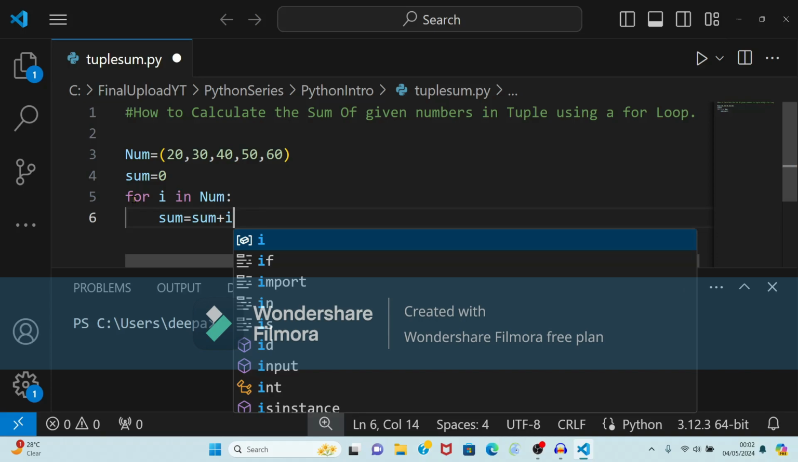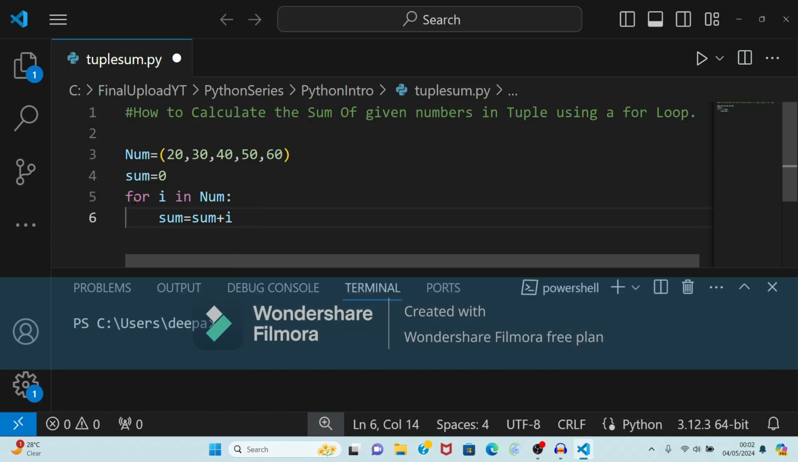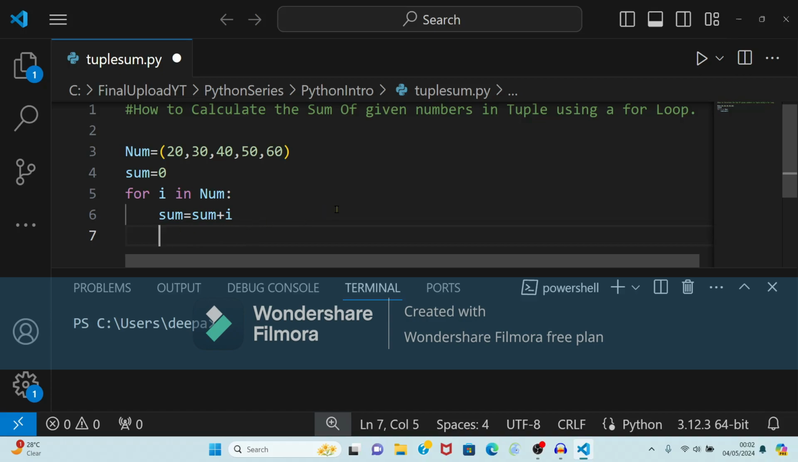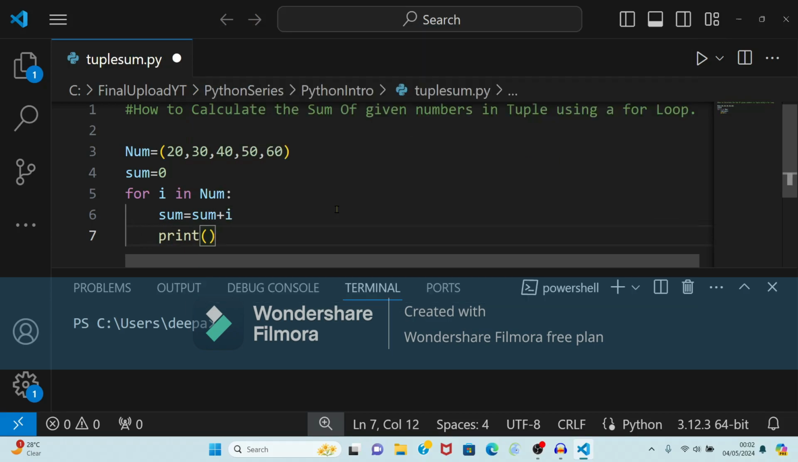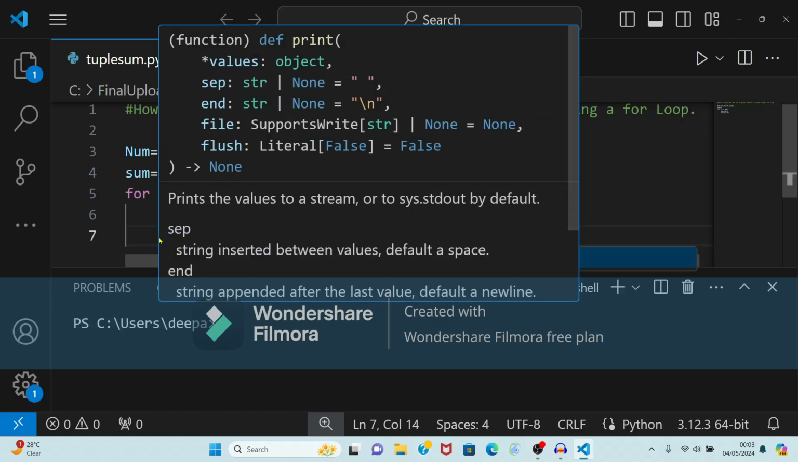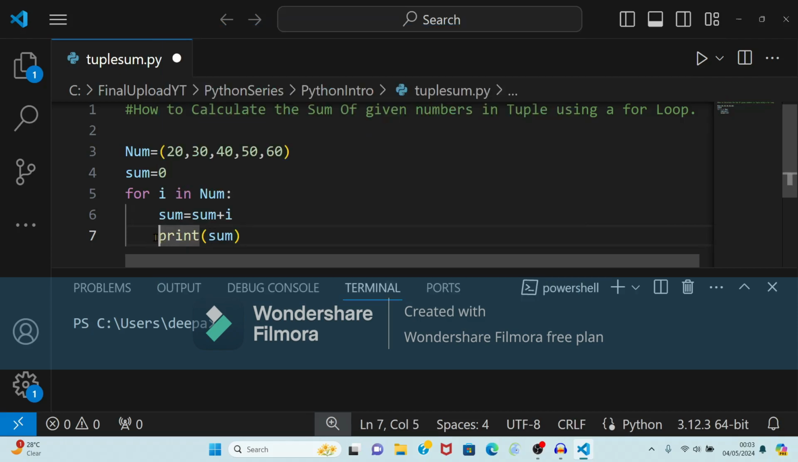Again enter. Right now, wherever my cursor position is, if here I write a print statement, it will be considered within this for loop, and for each and every iteration it will get printed. So I don't want this. I want the addition at the last only, after adding all the numbers. So no need to give indentation here. Just do the backspace so that it comes out of the for loop.